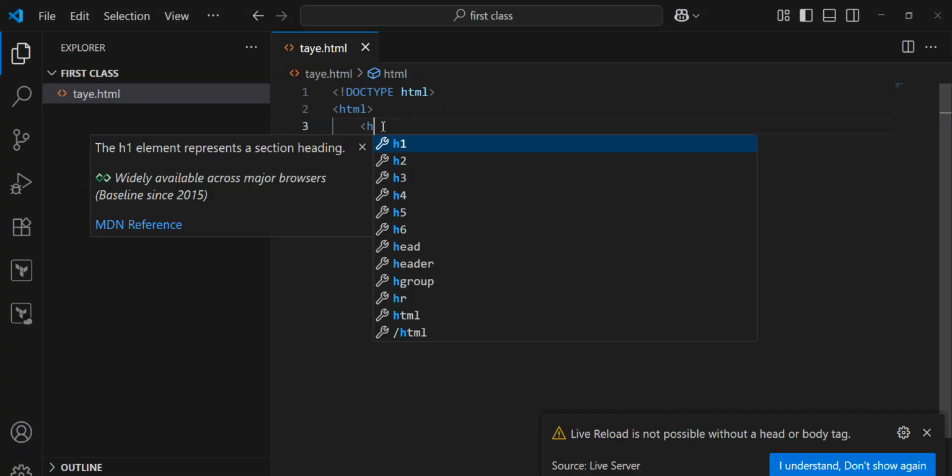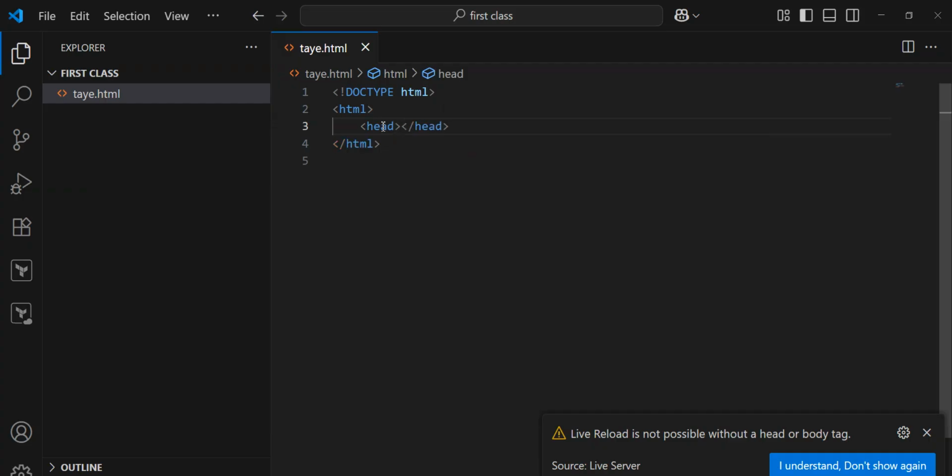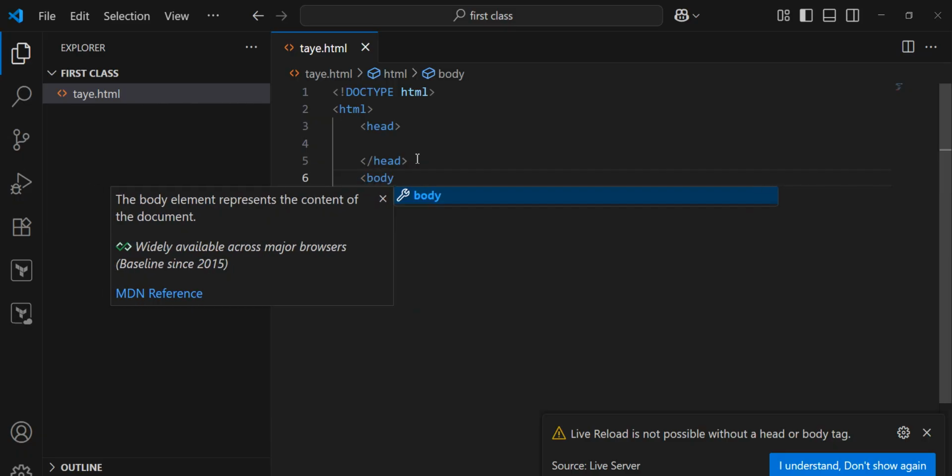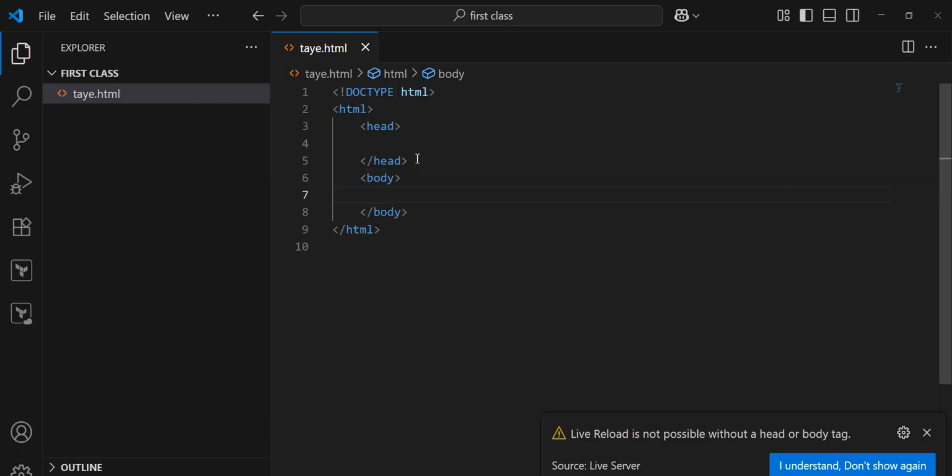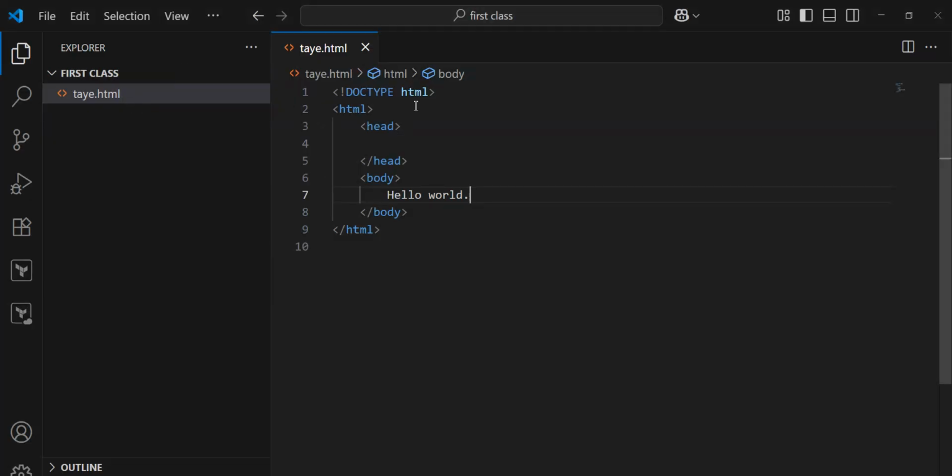Alright. So let's split our page into two. Head and body. Whatever you put here, hello world, that is mainly meant for the page. That's what the users are meant to see. Whatever you put here is for description. Most times they are not for the users to see.